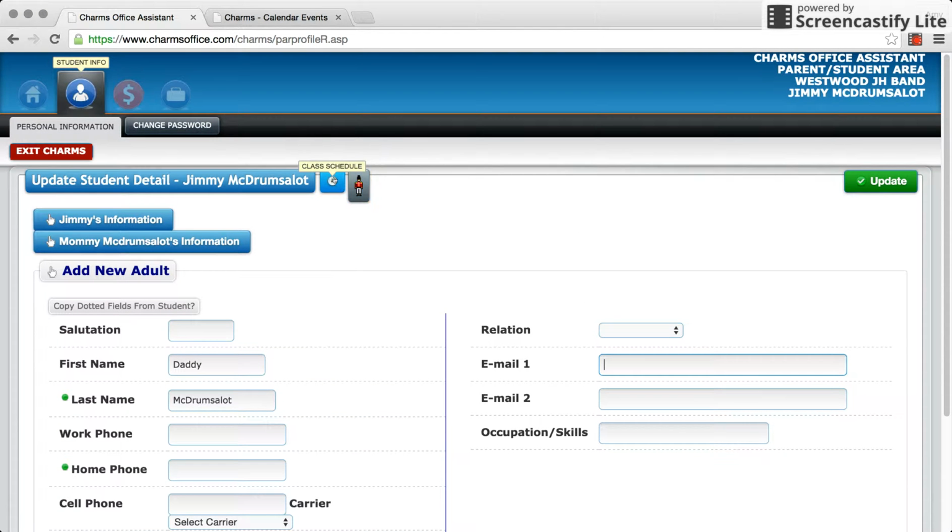This talks about uniform. That's more for high school, and class schedule. You're welcome to fill that out, but that's not something that we really utilize in this particular part of Charms.